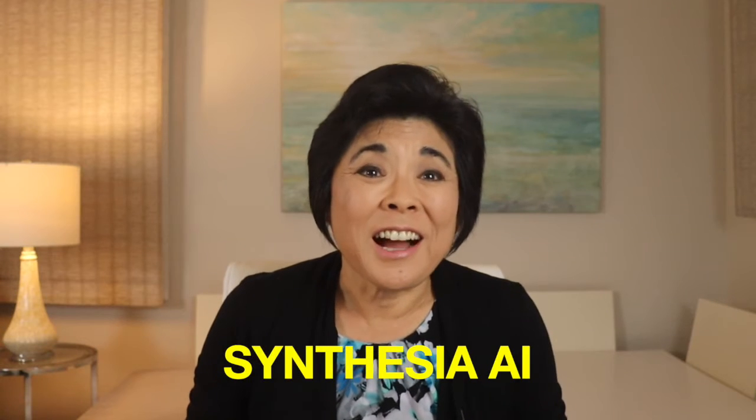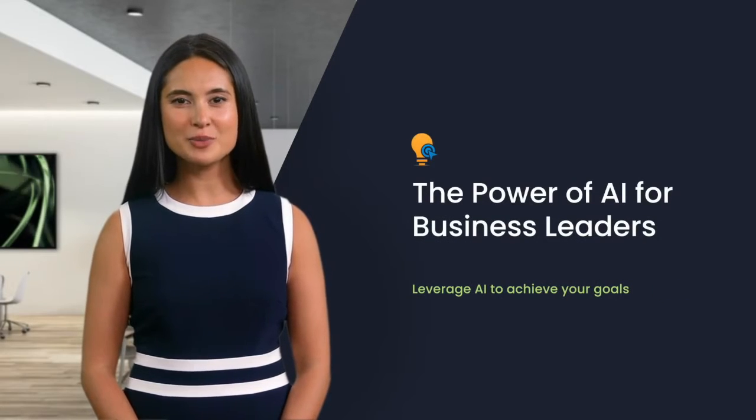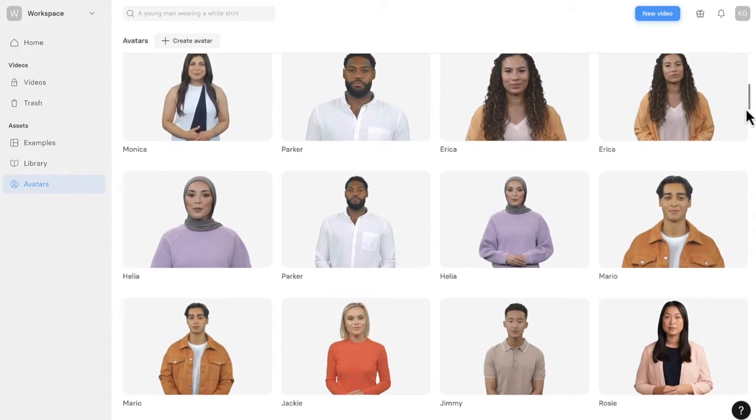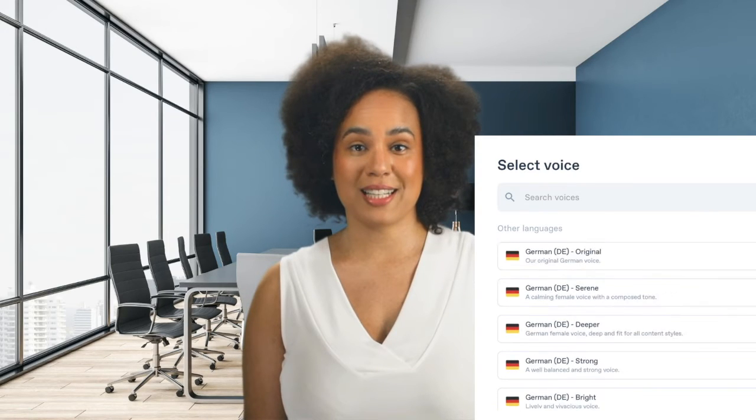With Synthesia AI, it's easy to create professional videos that feature high-quality digital avatars. You can upload or generate a script, choose from a wide variety of avatars, and automatically add voiceover in over 120 languages, accents, and voices. In this video, I'll give you a quick overview of Synthesia's main features.